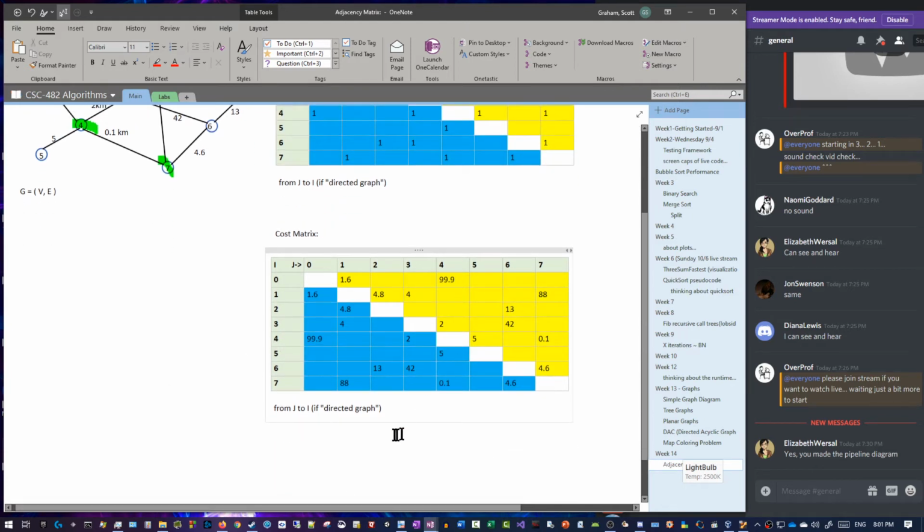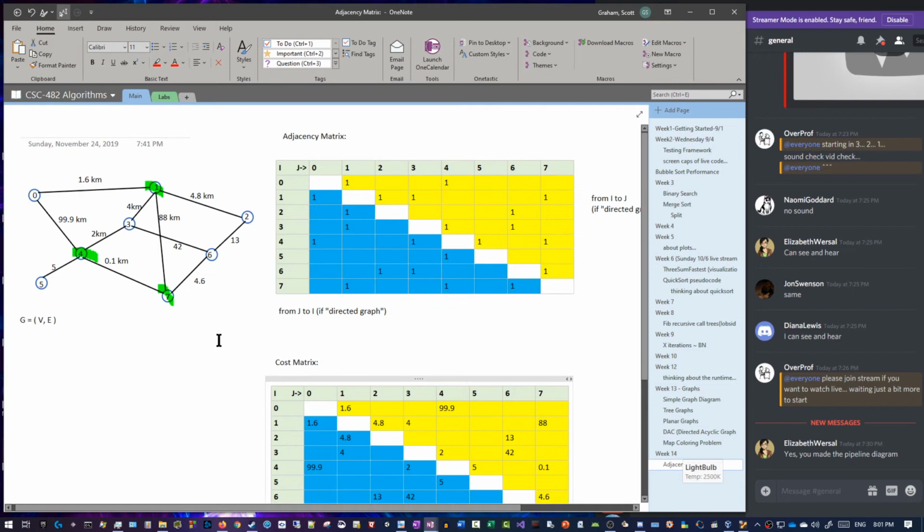Again, you just have to be careful when you're programming these things that you keep it straight. Flip your I and J when you're building the matrix. If you're putting something in box IJ, then also put the same thing in box JI, unless you're working with a directed graph, which you shouldn't have to do.